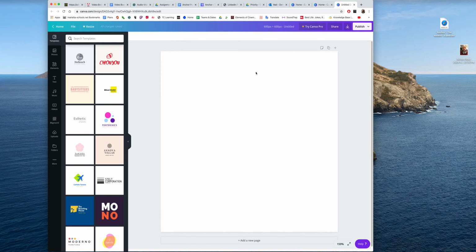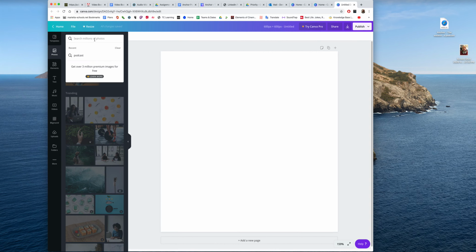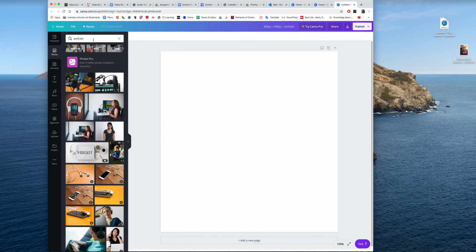So there's different things you can do. You have this 600 by 600, which is a 1 by 1 square. You can come in here and find all kinds of different things that you might want to use for this. But what I'm going to do is click Photos, and I'm going to type in podcast. And when I do that, I'm going to look and see if there's anything that I want to use. You'll notice some of these pop up and say free. Some say pro. Some have dollar signs. You want to avoid these, the dollar signs, and just use some of the free ones.